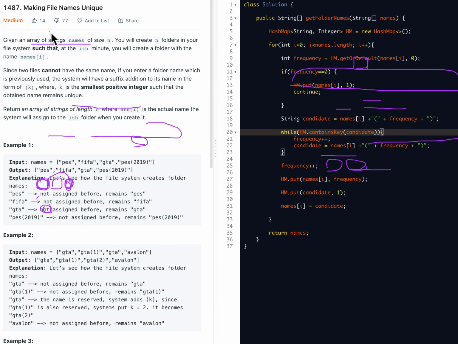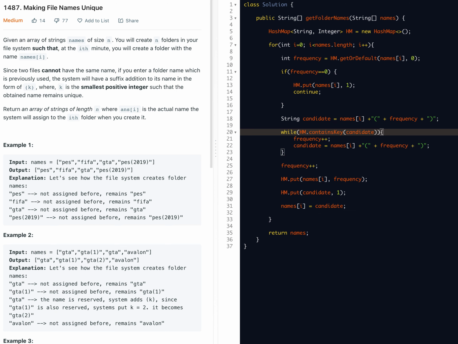Okay, let's talk about this question. So basically, we're going to make a file name system. So what's the meaning of that? Let's go into the example. We're going to give you a string array, and then you have to build the file system with unique names. But the names you are given are already unique, so basically, you are just going to return this.